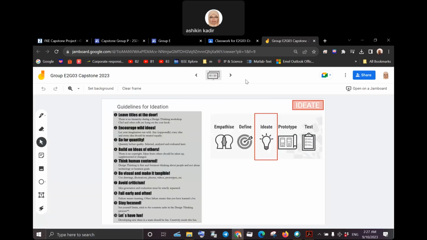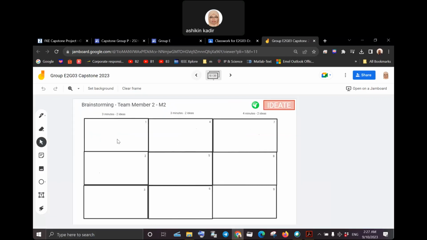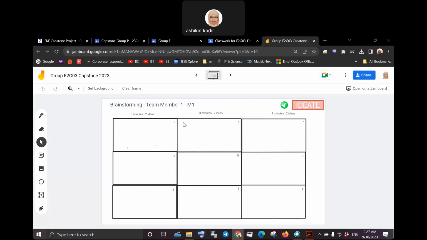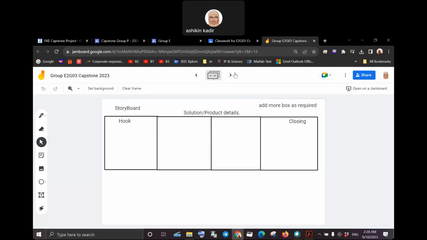So you can see this here. Brainstorming, where you ideate your idea, and then you discuss with your team members. Each of you will have this: M1 fills in this, M2 will refer to the next slide, M3 will use the next slide, then M3, M4. After that, you discuss with your team members and you propose a solution. So here is where you will present in week 5. And then this is a storyboard, sorry.